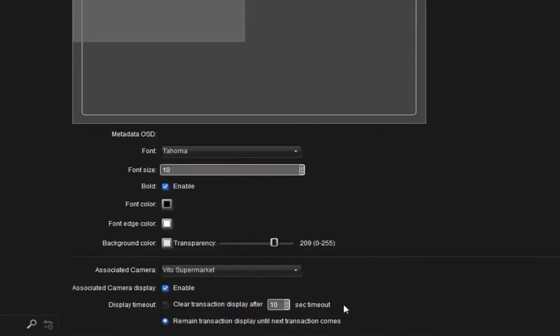NUUO offers 2 types of display timeout. One is clear transaction display after 10 seconds. When transaction information does not show up after 10 seconds, the system will clear the transaction display. The second is retain transaction display until next transaction comes.